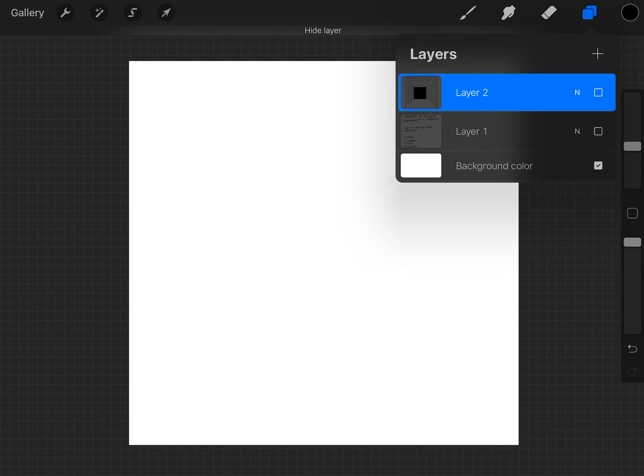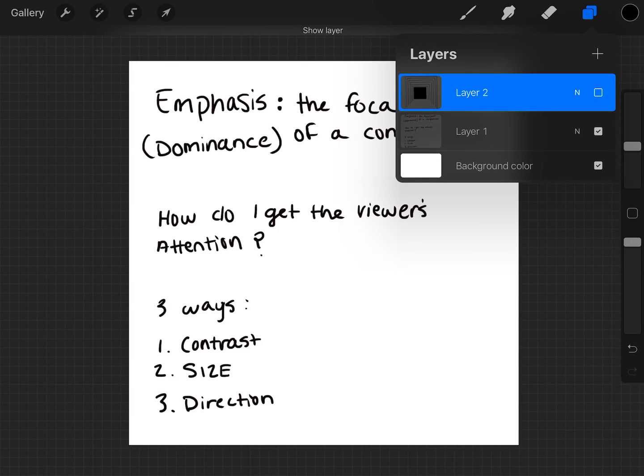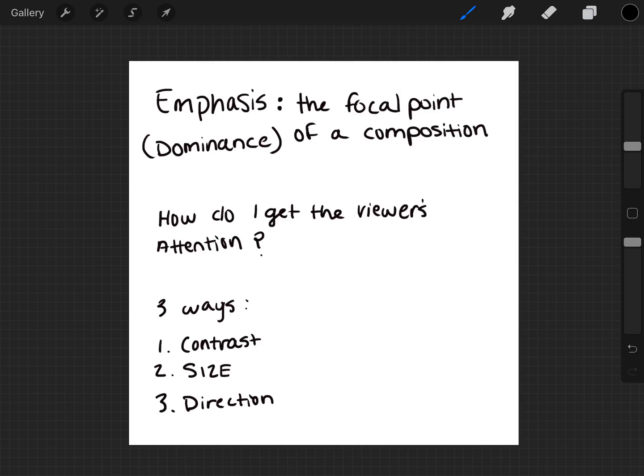So to go back, emphasis is when you create a focal point. You really just ask yourself, how do I get the viewer's attention? And you can use these three ways. You can use contrast, you can use size, and you can use direction, all within your composition.